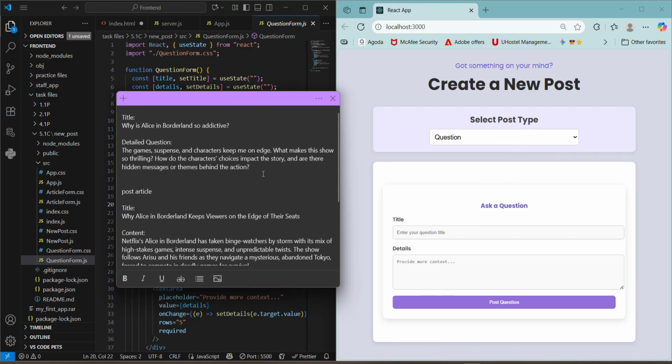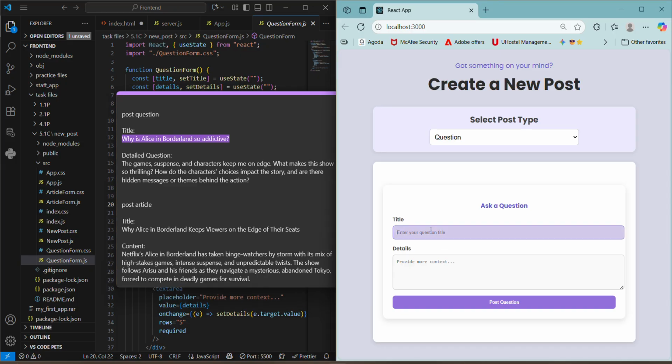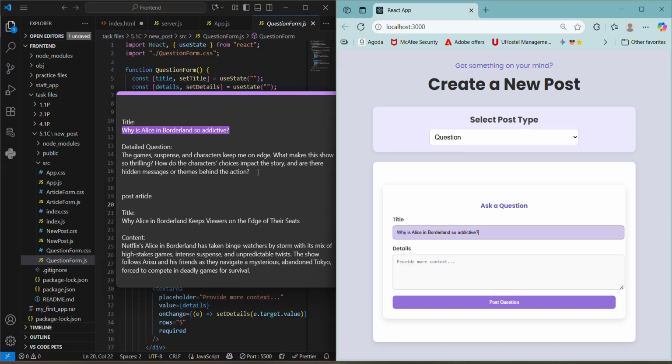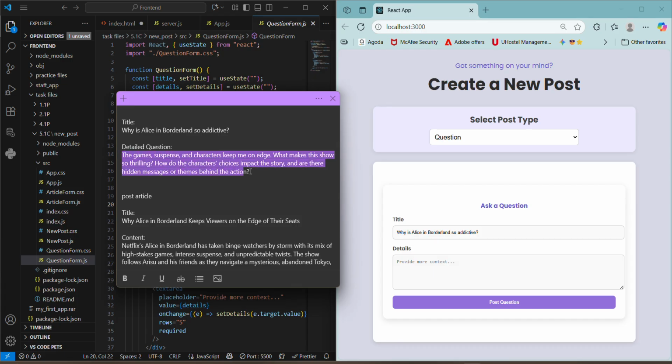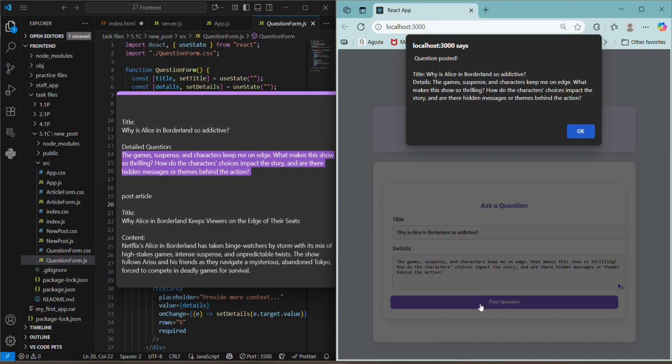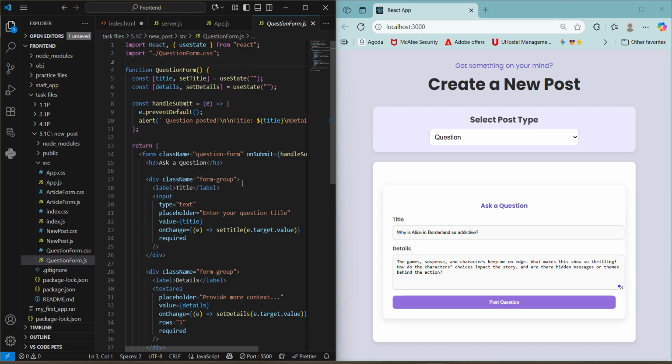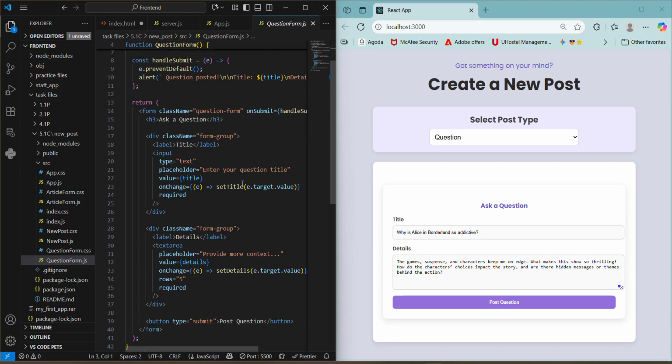I have a sample title of a question and its content. Let's paste it and check it. That's the title of the question. And here is the detailed question about what the question is asking. And if we post the question, here is a pop-up that tells about what the question title is and what its detail is. And here it shows question posted. Then we will click OK. So that's all about the question form.